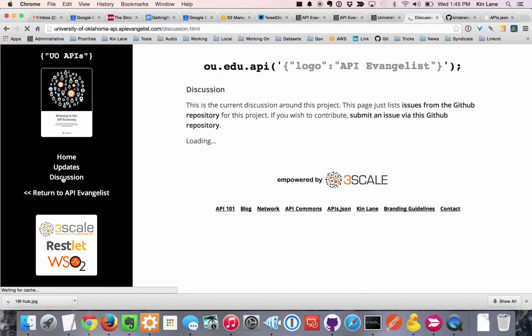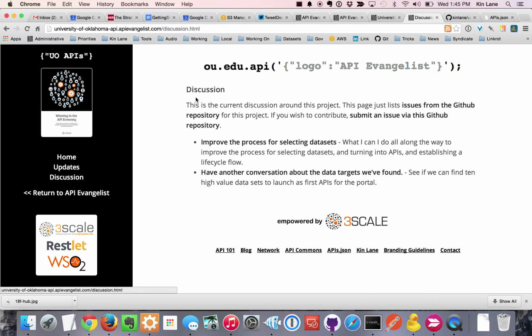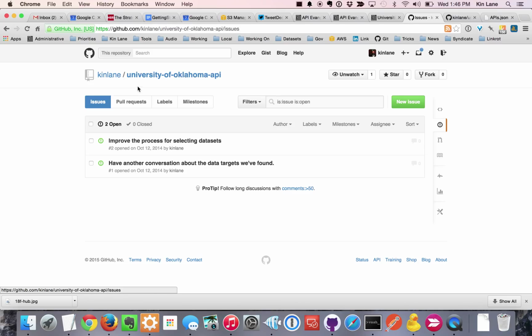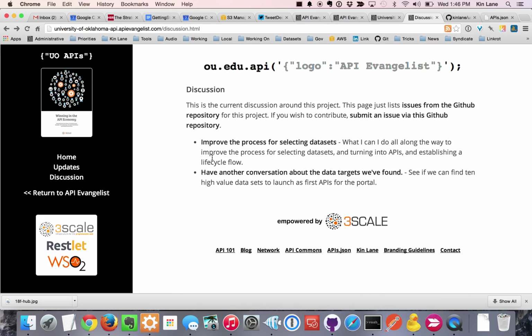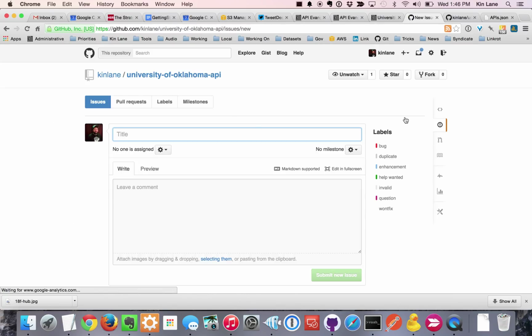And then the third place is a discussion area, which is all just driven from GitHub issues from the GitHub repository. So when you click on it, you actually end up at the GitHub repo listing two open issues. And all I do is use a little bit of JavaScript to connect to the GitHub API and list these out. So if you want to submit a new issue, you can click it here, submit a new issue as part of the conversation.